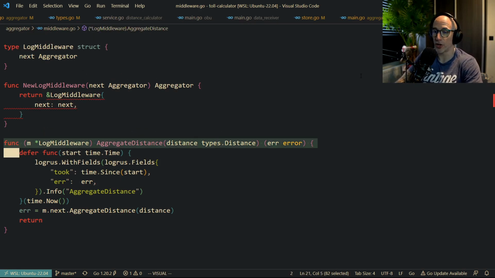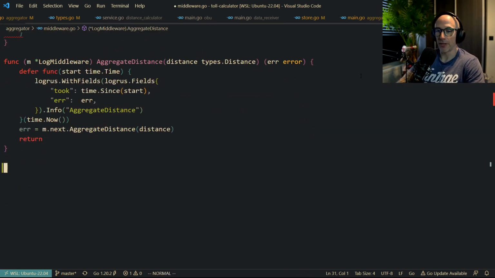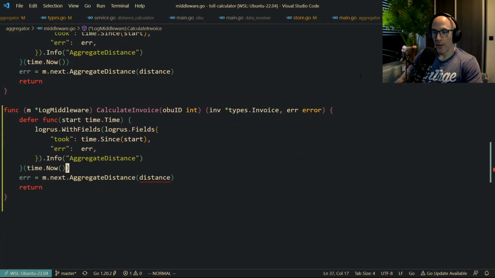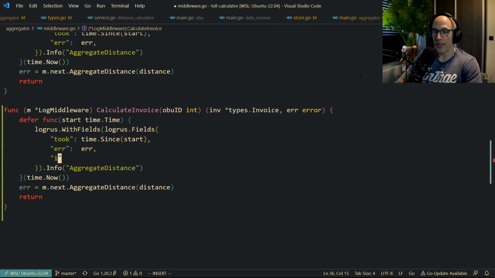This log middleware is basically also just the aggregator interface, which basically means that we need to implement also the calculate invoice, right? Calculate invoice, and that's going to be based on an OBU ID, which is going to be an int. And that's going to return an invoice, right? Which is going to be a types invoice and an error. And of course, we're going to name them. So we're going to say took r is fine. So we're going to say, are we going to print out this invoice? We could say OBU ID. It's going to be the inf.obu ID.